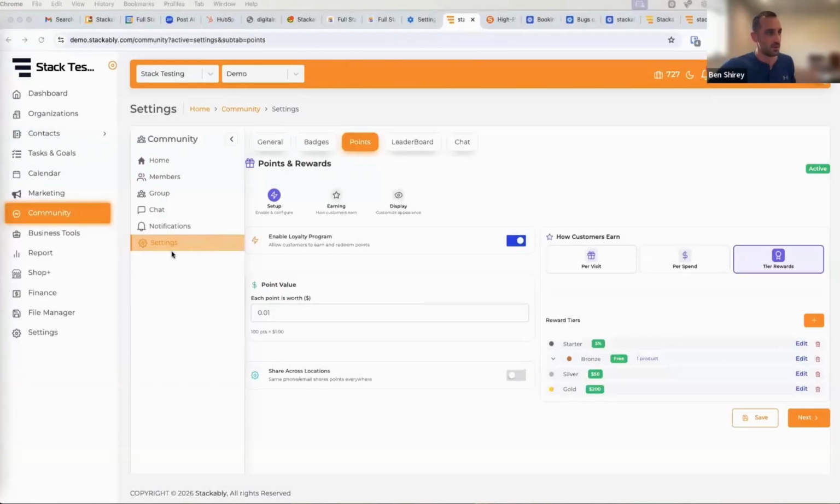The first thing we're going to look at here, when you come into the settings under points, is where you're going to build out your rewards program. You can reward customers based on a visit, based on an amount spent, or you can tier rewards. So there are three different options to build out your rewards program. Based on the verticals and the different types of businesses, those options are in there.